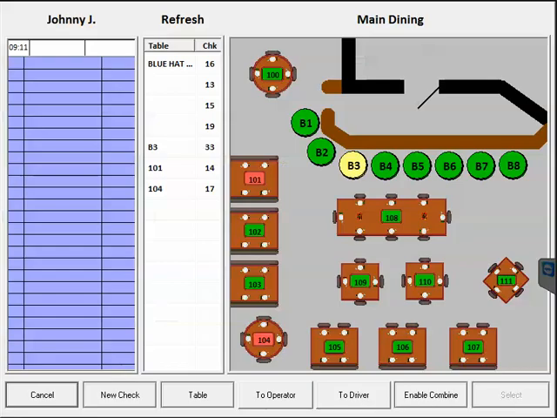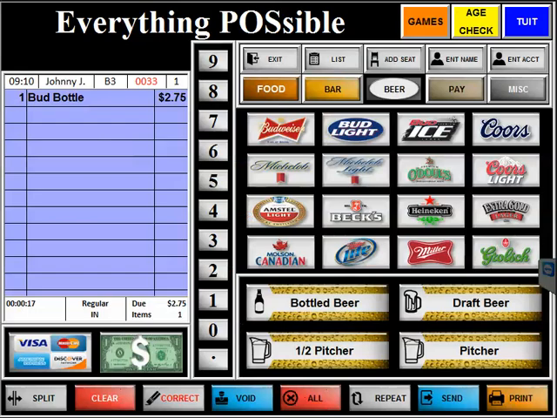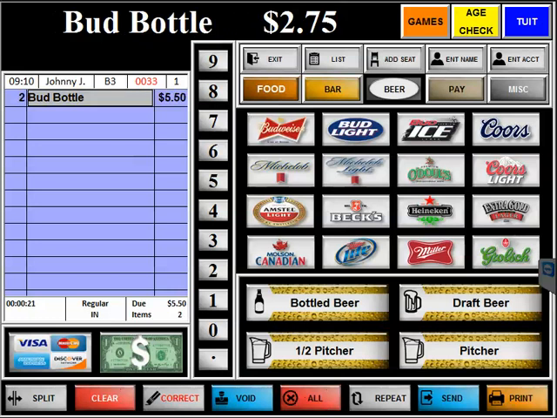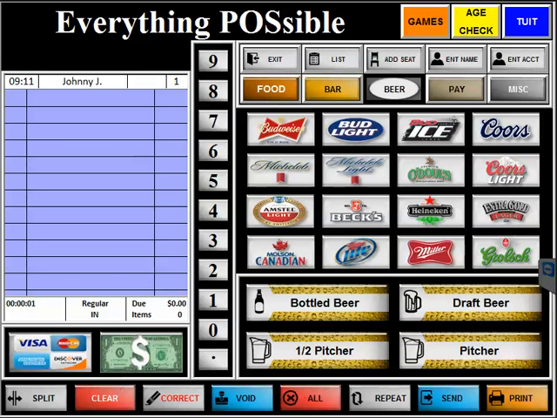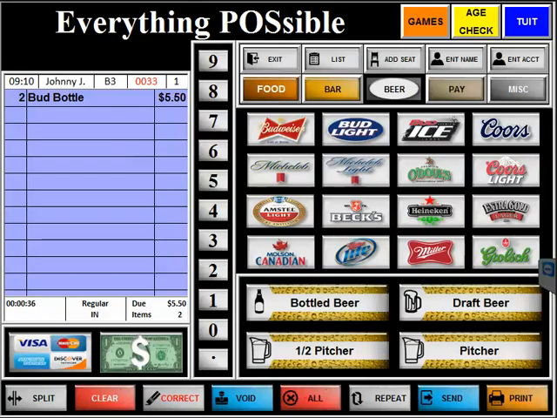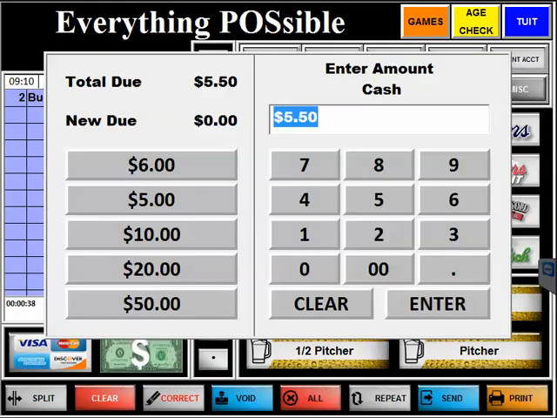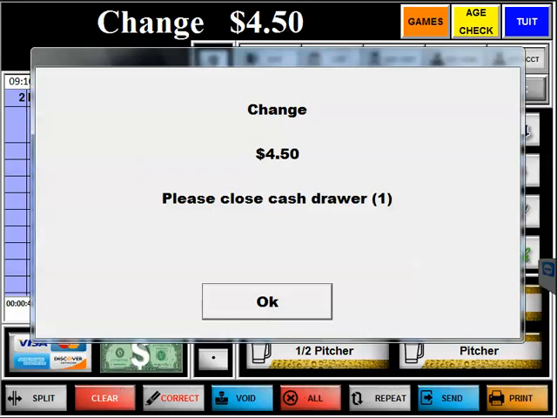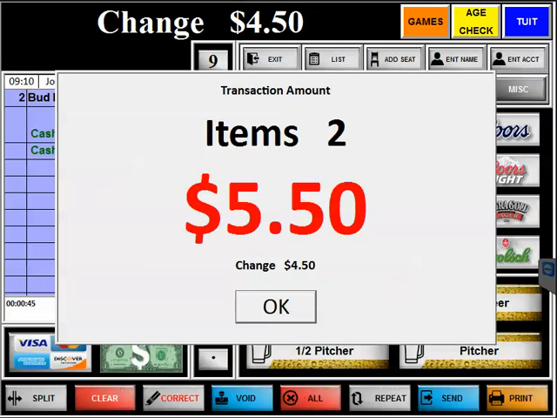So when I look up the list, it shows me that B3 has a tab, and that tab is 1 Bud bottle. So when he gets another Bud bottle, we can continue to save that tab until he's ready to check out. When he's ready to check out, we would go back into the tab, select it, and then go to the cash button. He owes $5.50. He gives us a $10 bill. We press enter, and we have the change.